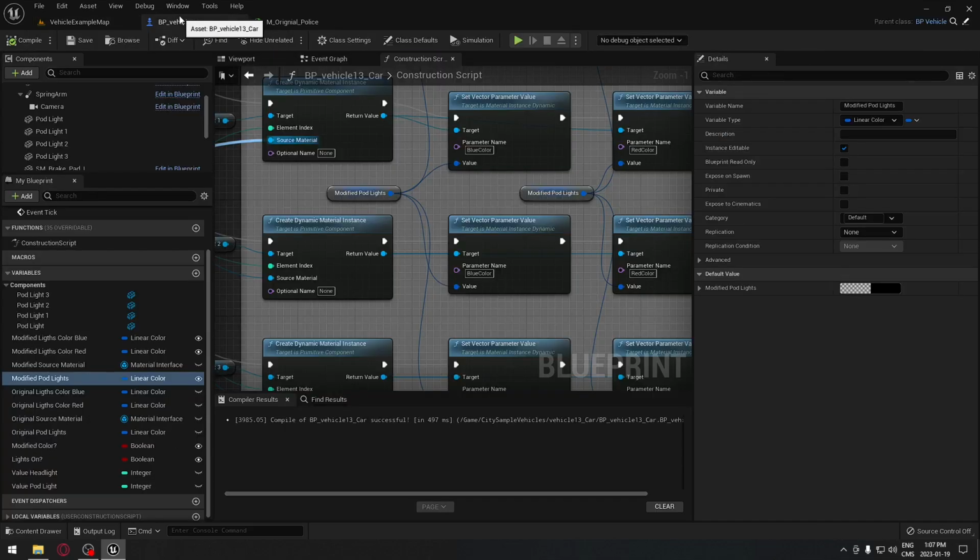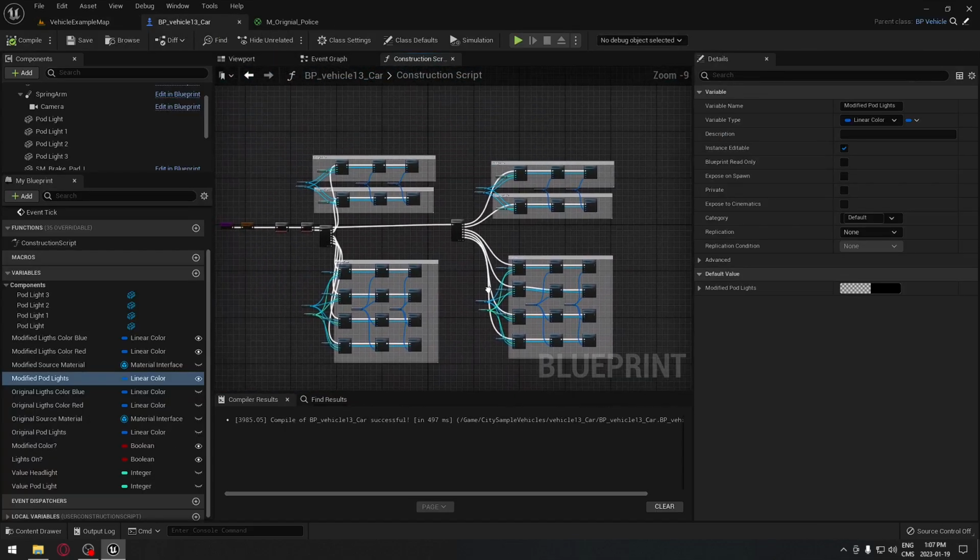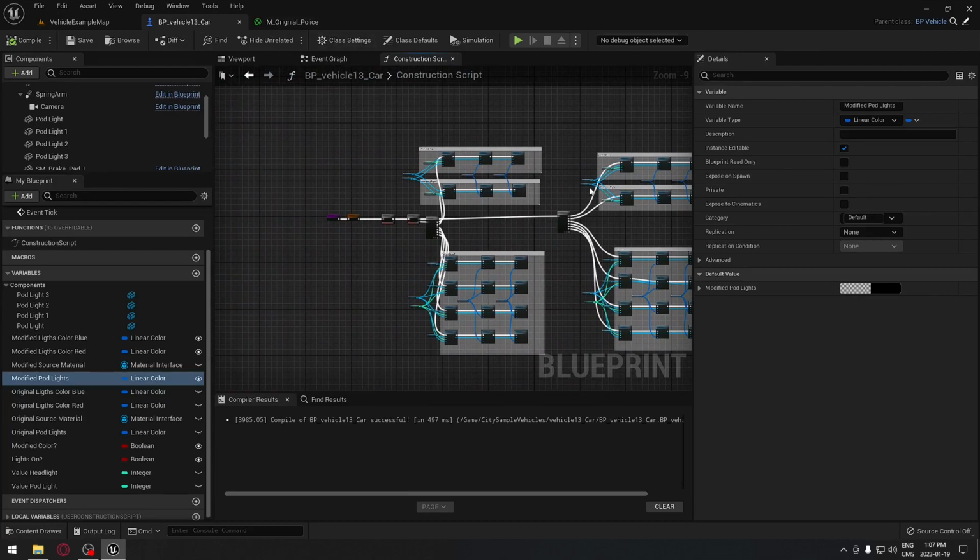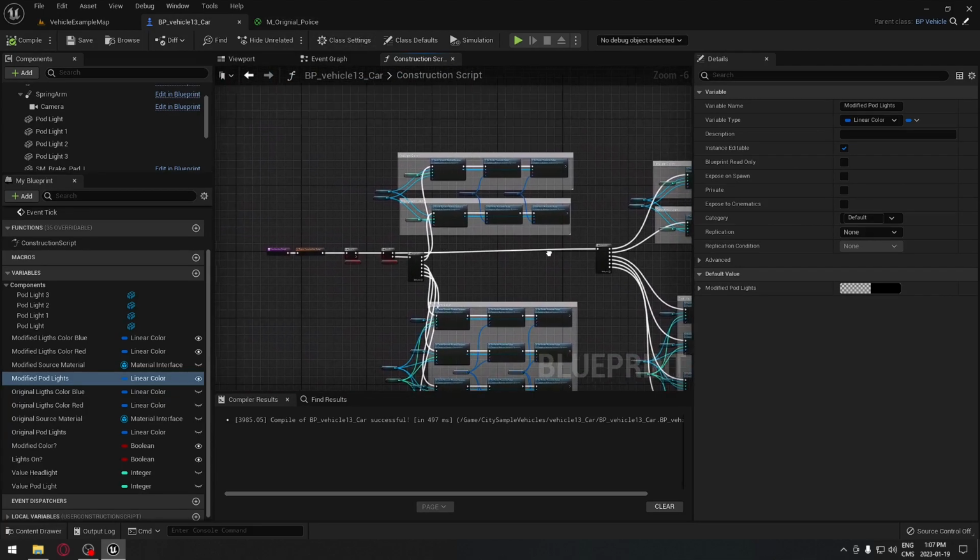So I think that will be it for this video. So you should have something that looks like this. It maybe looks complicated, but it's not really complicated. It's just doing the same code over and over.